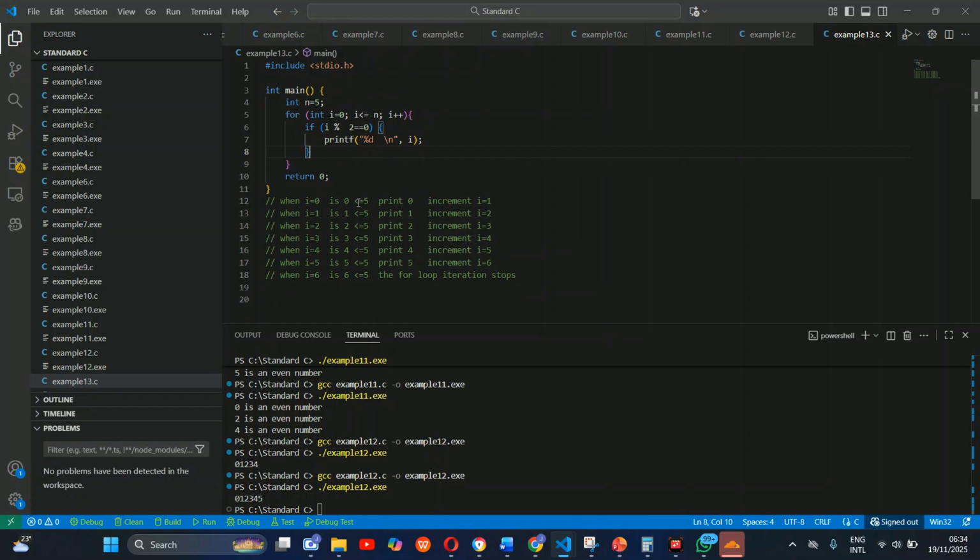So when i is equal to 0, 0 is less than 5, so it will not print here, rather it will go to the decision. Now is 0 modulo 2 equal to 0? 0 modulo 2 is actually 0, so 0 equal to 0 is true, and that is when we're going to print 0. Then it comes here, so we increment i, and our i is 1.